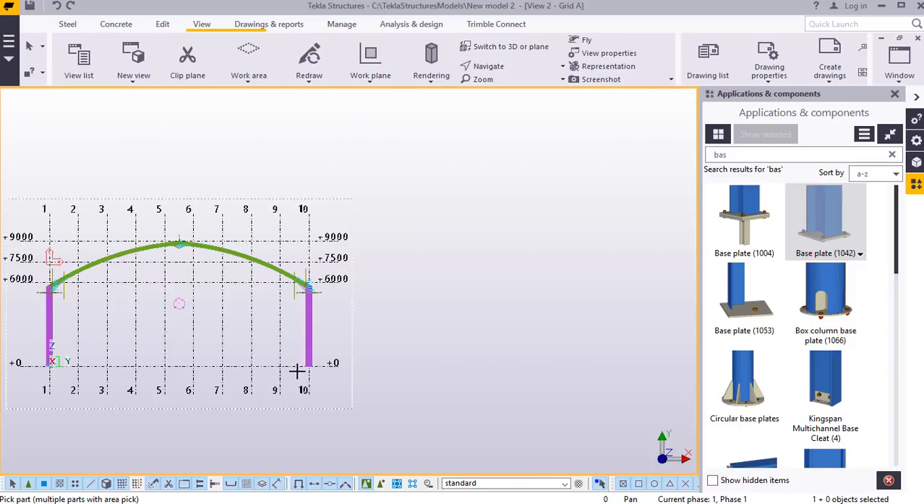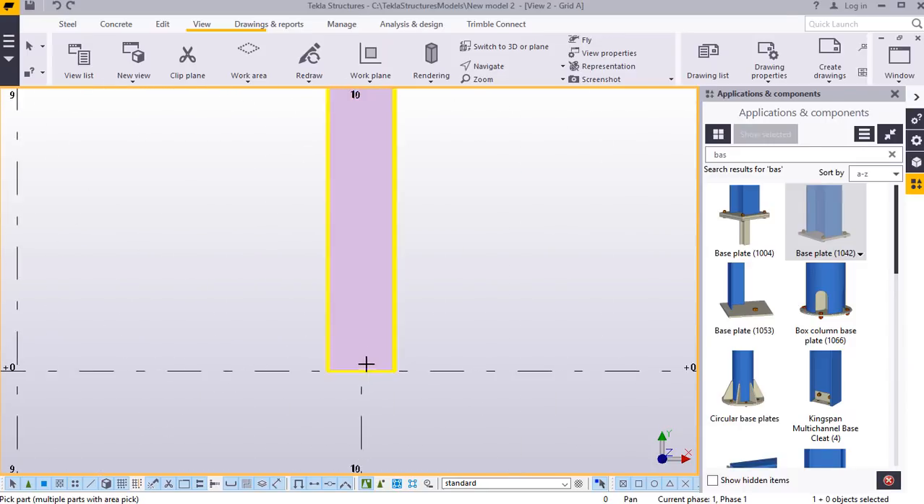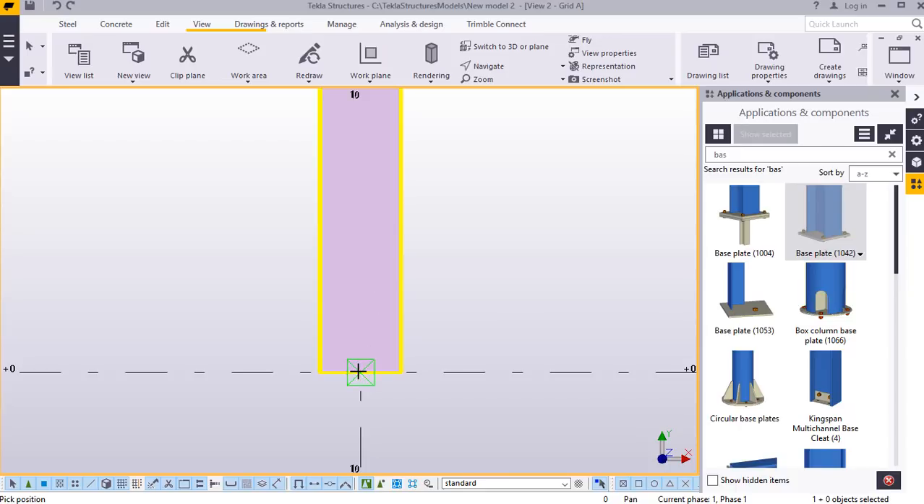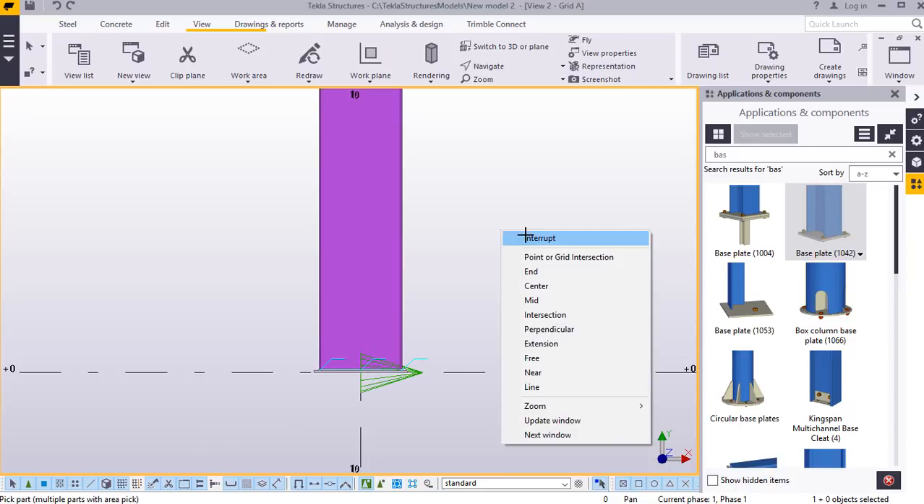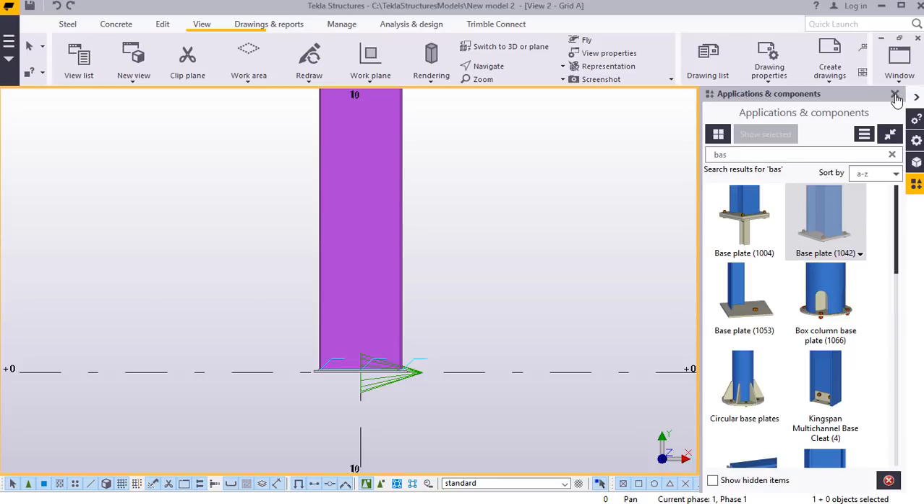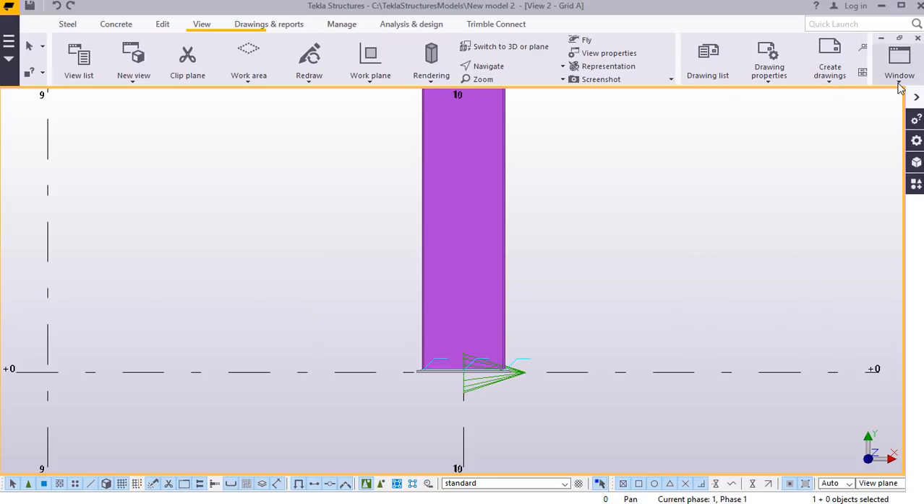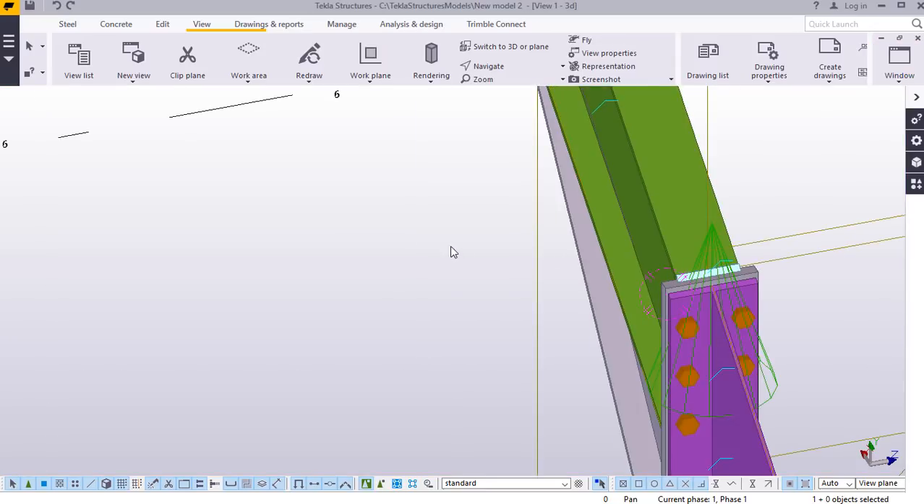I'll zoom out and in and go to the other end and pick on the column and point at the bottom as the position where I want to place my base plate. I'll close this. Now I'll switch back to my isometric view by picking view 1 3D.